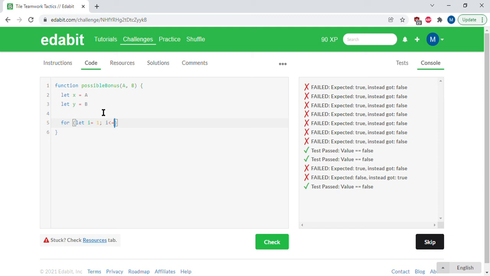And we're using I is less than or equal to 6, because if we didn't have that equal sign there, it would be having a maximum of 5.